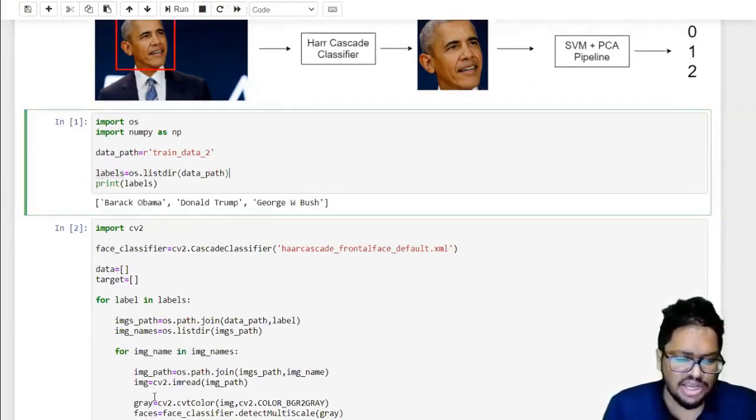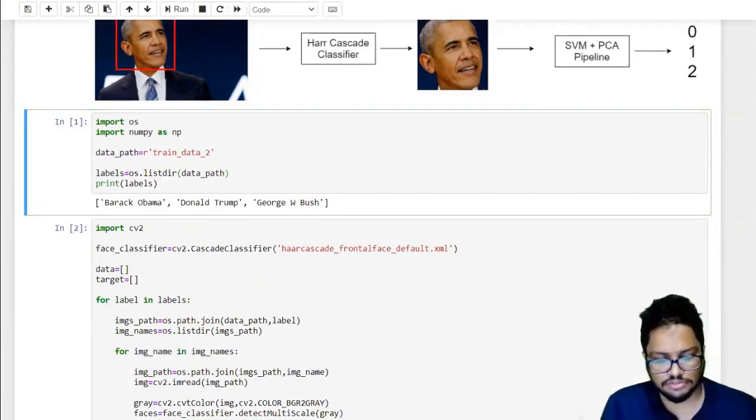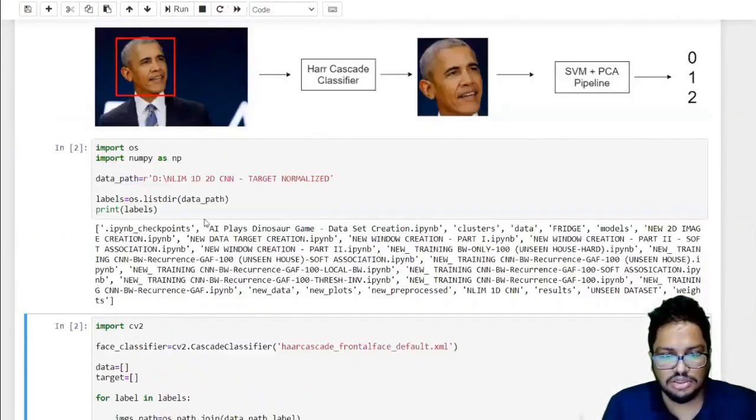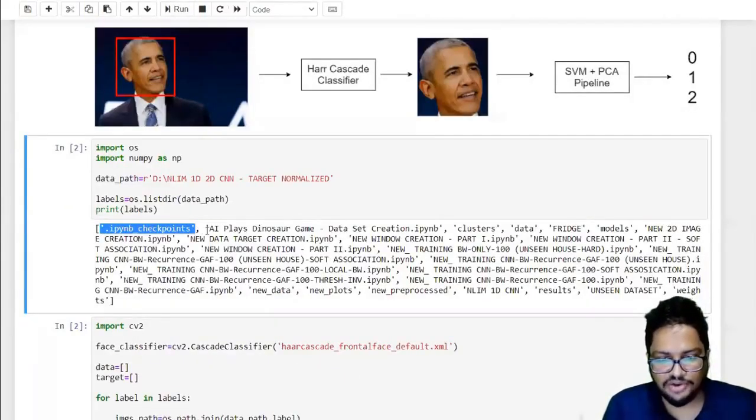Now, for example, let me provide another path in my computer, this one. You can see now these are the files and folders available in this path.